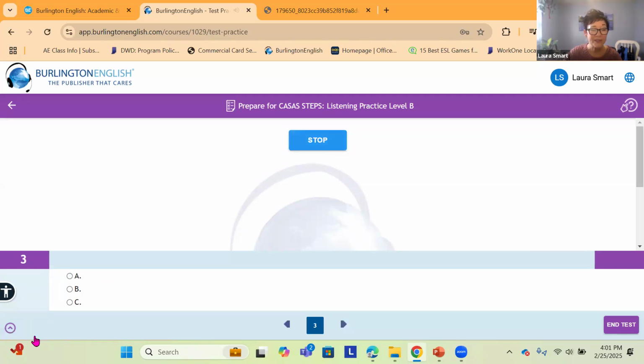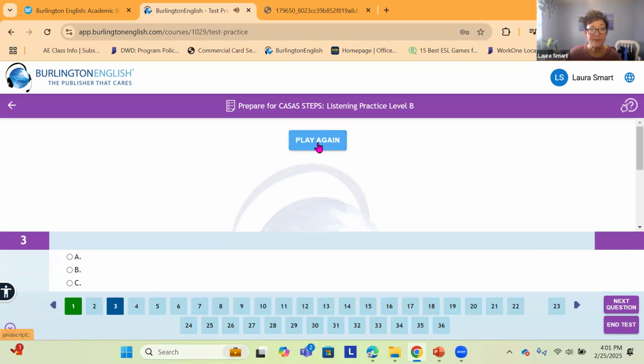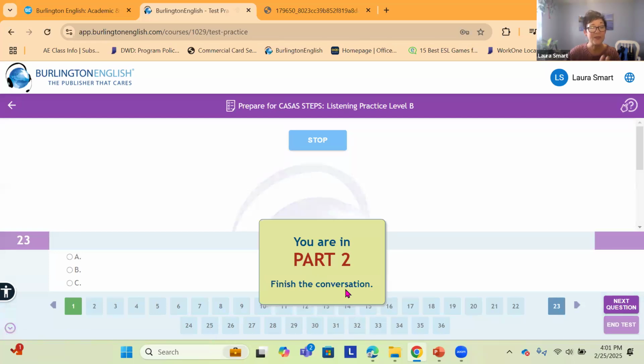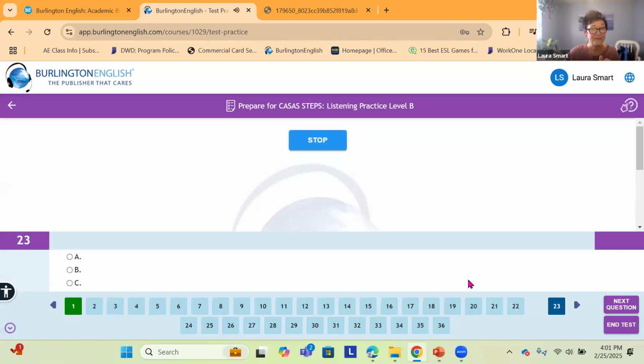Now, if you want, number 3. Whoops, I'm going to stop that for a second. There are different sections. So as you can see here, 1 through 22 is the section where you will have to listen. Section number 23 is finish the conversation.